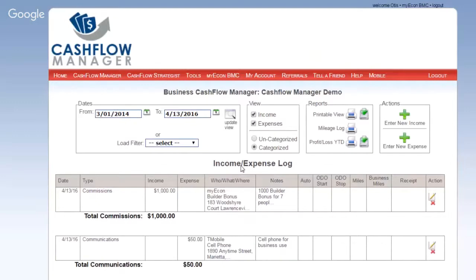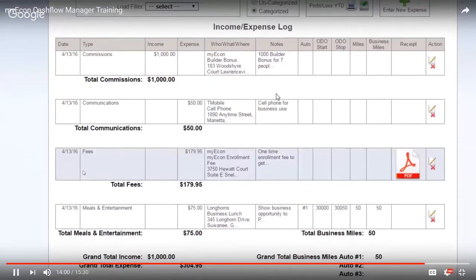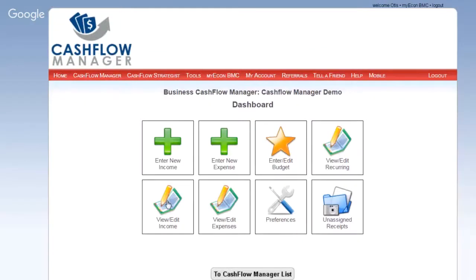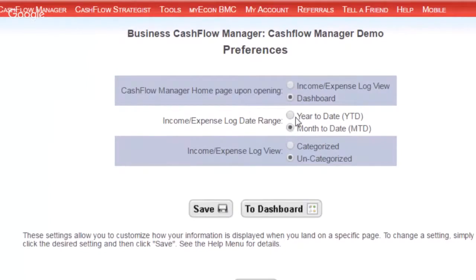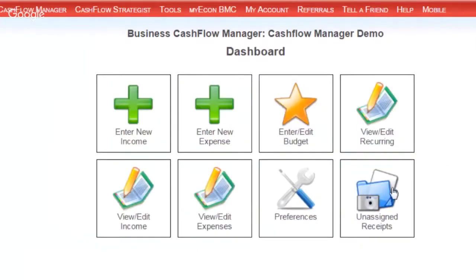Okay, let's scroll down. Go back to dashboard. We can view and edit income or view and edit expenses. That will show all of our expenses. Here under preferences, we can select what we want to see. We can see income year to date. As soon as we open up the cash flow manager, these are the views that we can select. We'll go back to the dashboard, and we have unassigned receipts. This is when you upload receipts and you don't assign them to any particular expense. They'll sit in this folder called unassigned receipts. So that's the cash flow manager.